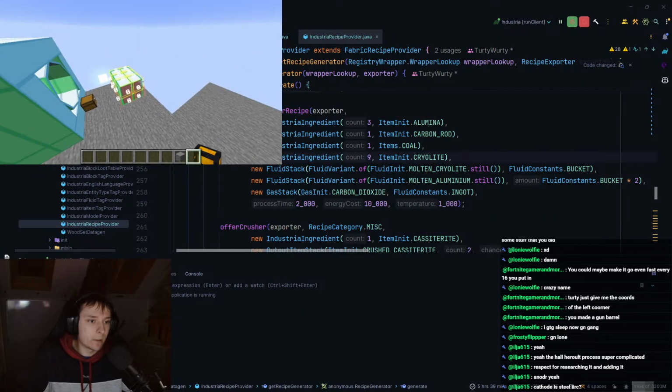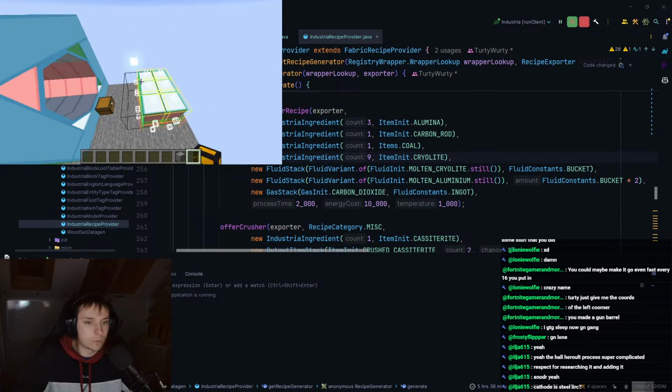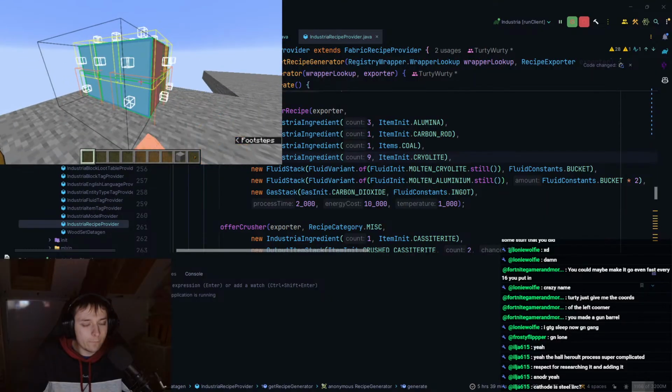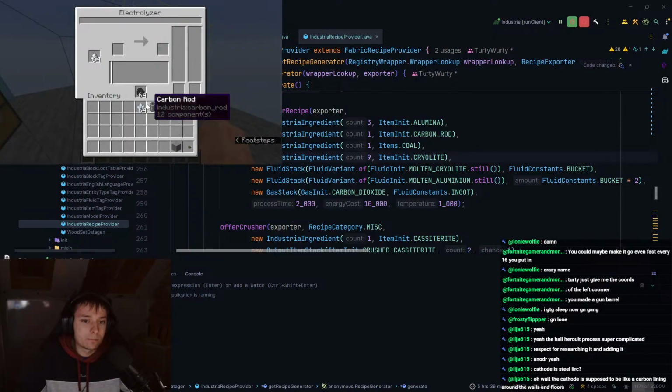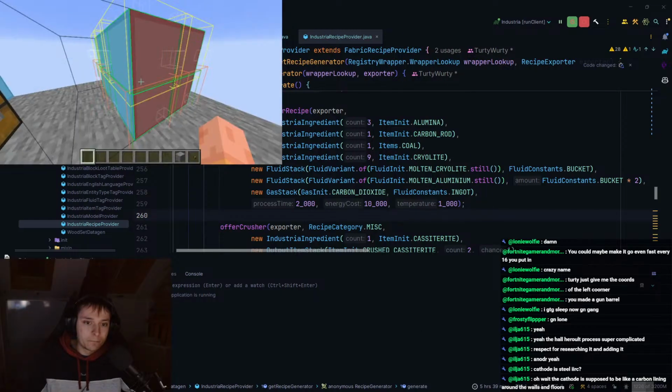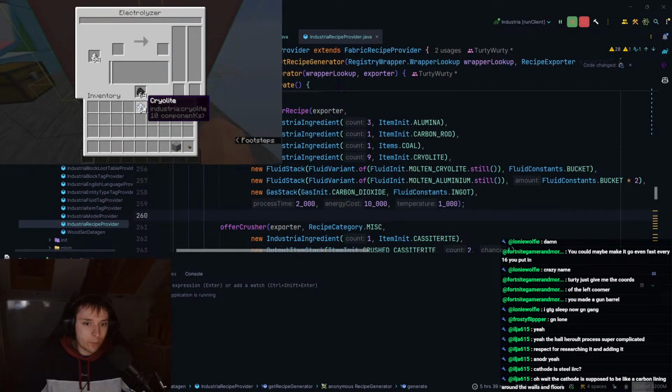The cathode is supposed to be like a carbon lining around the walls and floors. Yeah, so I think that might be it. I think how I did it is you have to put coal in there, and it lines it for you. Obviously, it doesn't really make sense, but it's a Minecraft mod. I think that's how I did it. I had the whole thing figured out of how I was going to do it, but I don't remember.